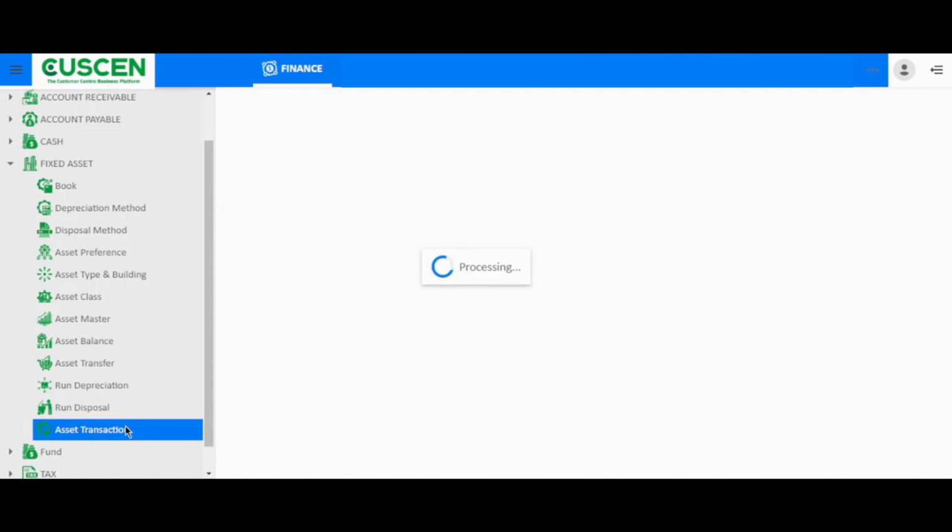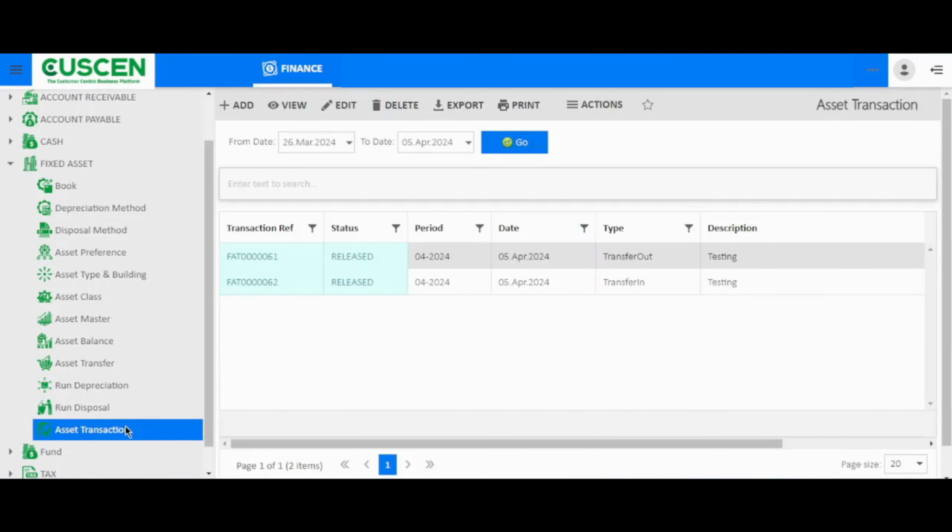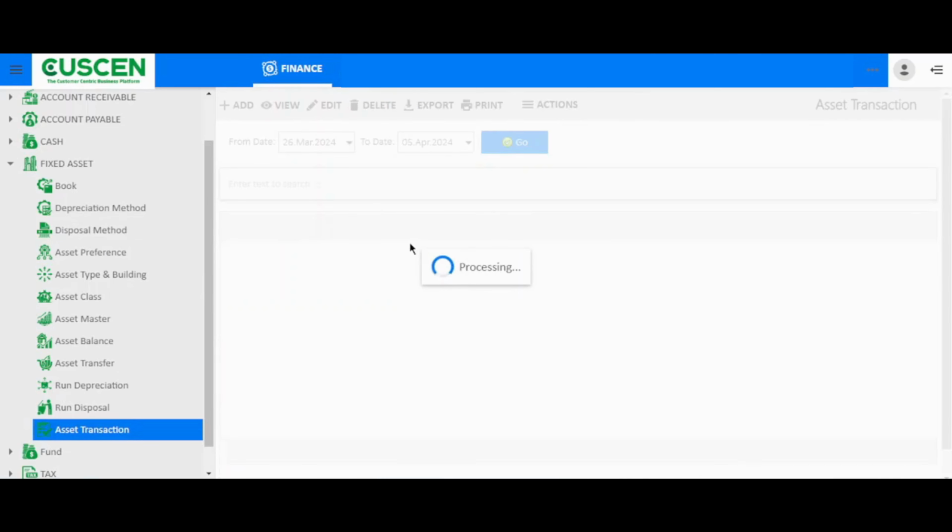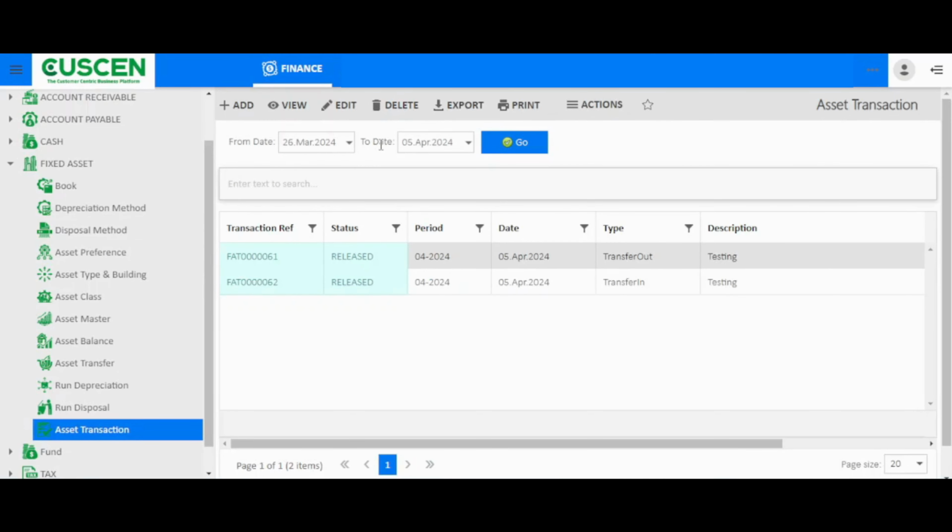The final one is asset transaction, which can view all of the transactions in the past. You can choose the date that you want to view and click Go. Now, you can see the transactions of the selected period as two types, which are transfer in and transfer out. This is all about the fixed assets.